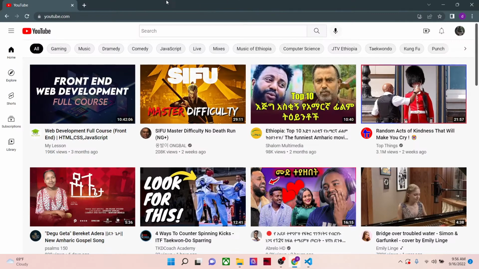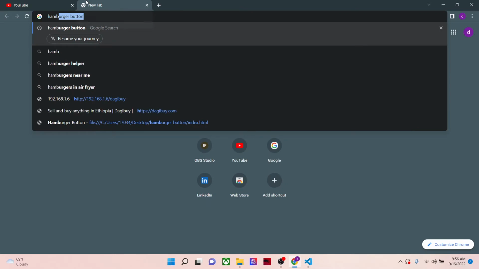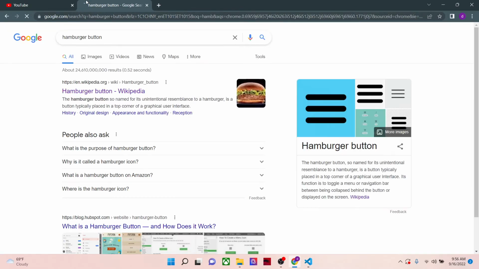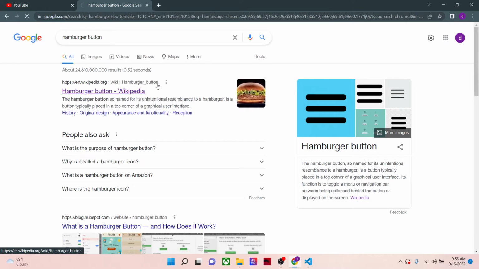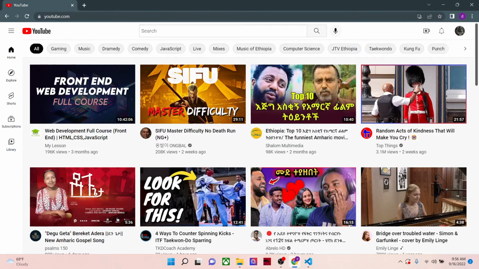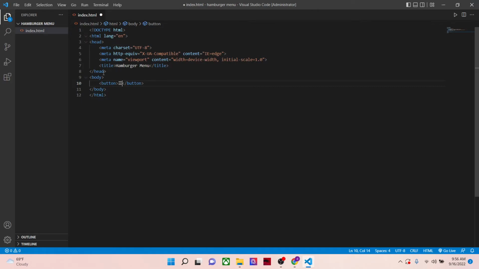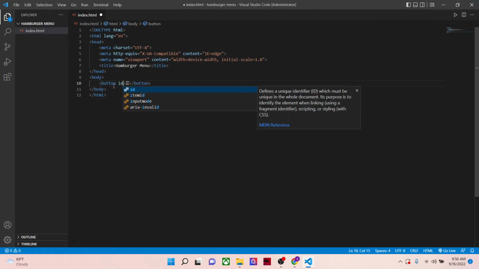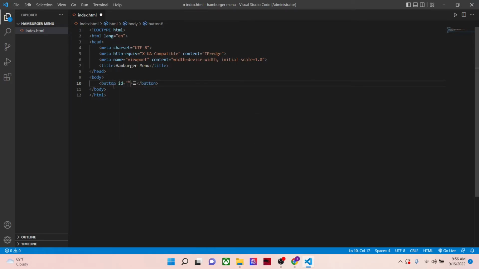and go search for hamburger button. Then just click the first link. Then this is the hamburger button. You copy, go back, paste, give it an ID of button, then have a class called menu.